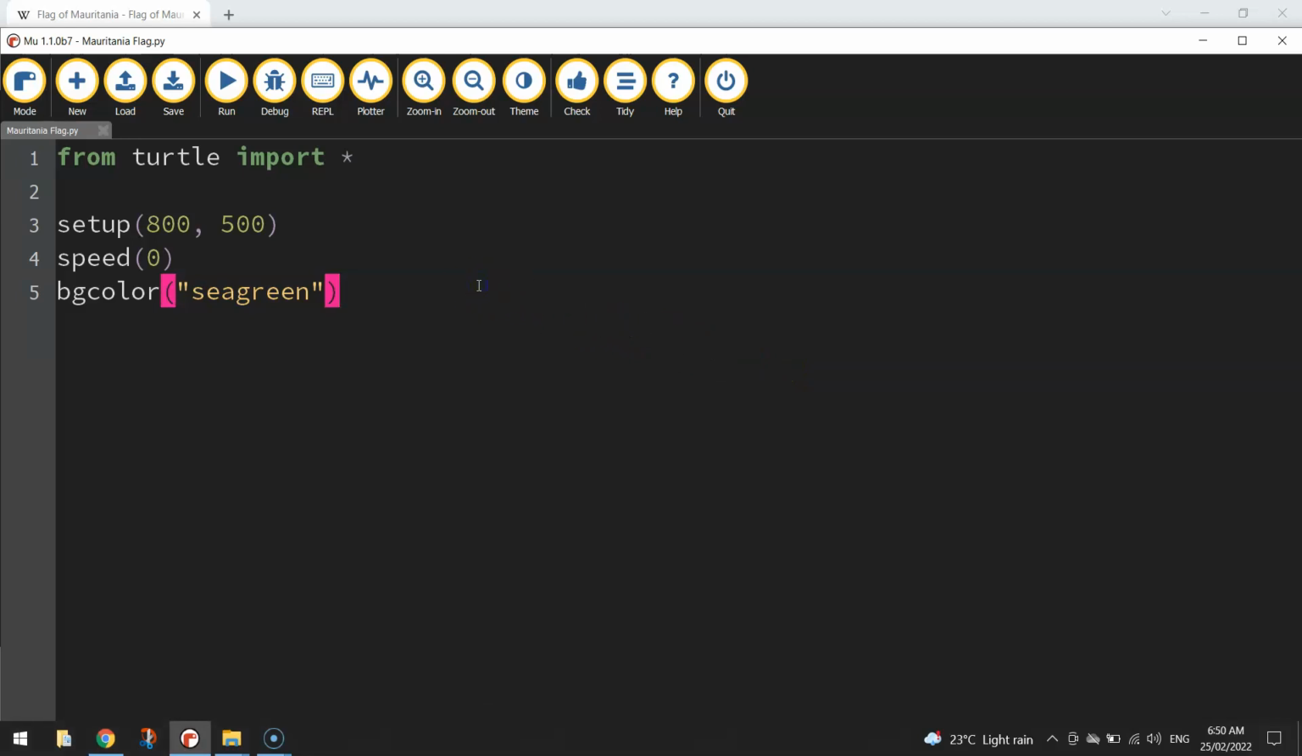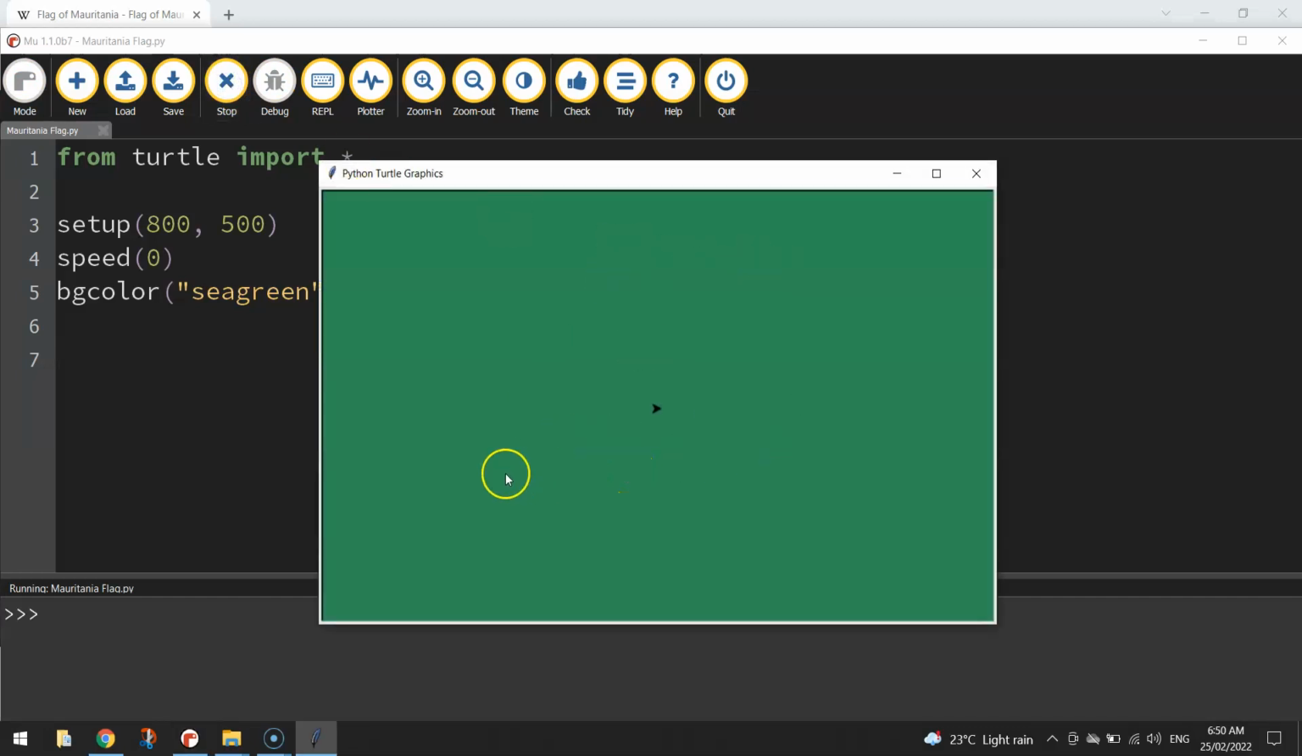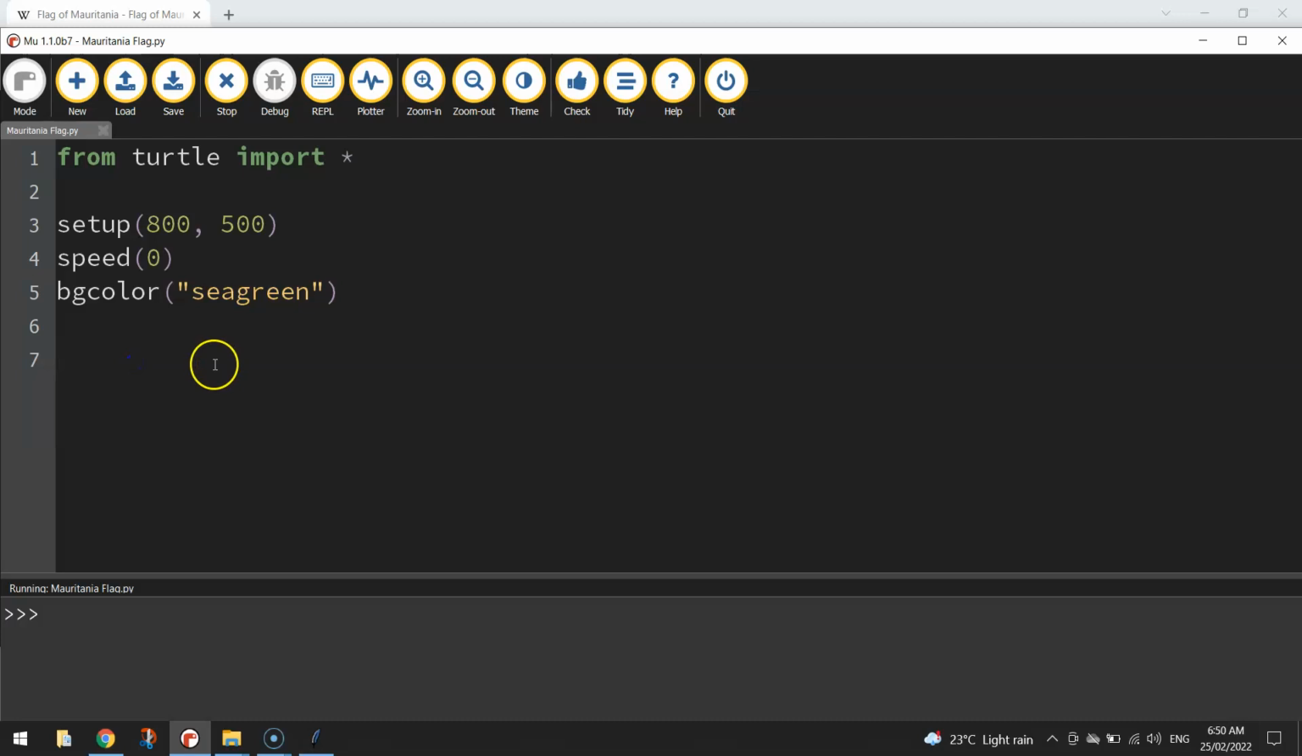Alright, so we've got our page set up. Let's just quickly save that and give it a run. And you can see we've got that sea green background color. If you find that color a little bit dull, by all means go and choose another shade of green. But on my computer screen, that looks pretty good.